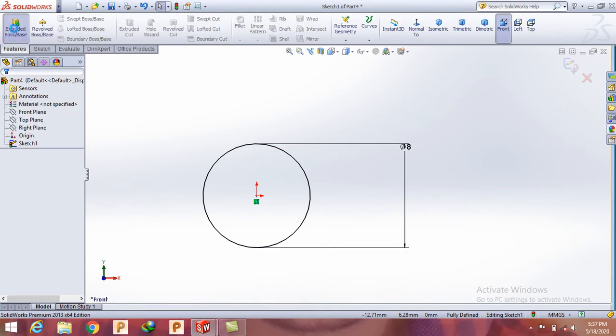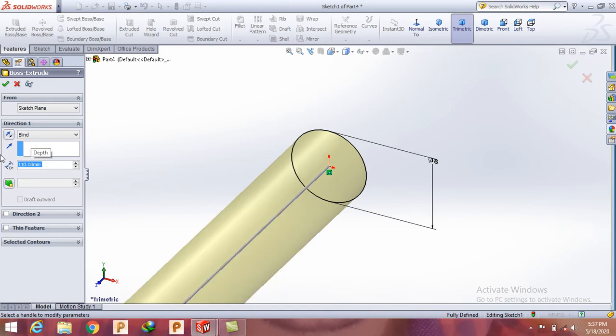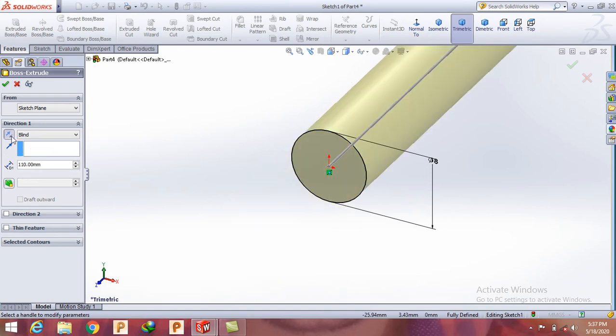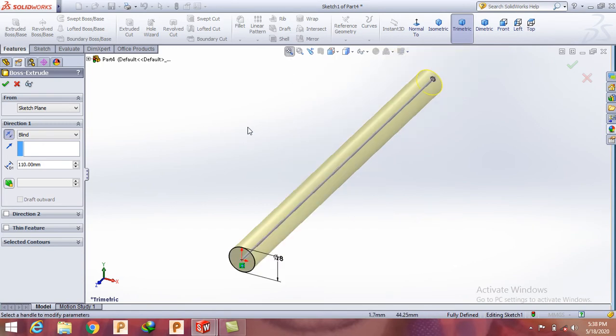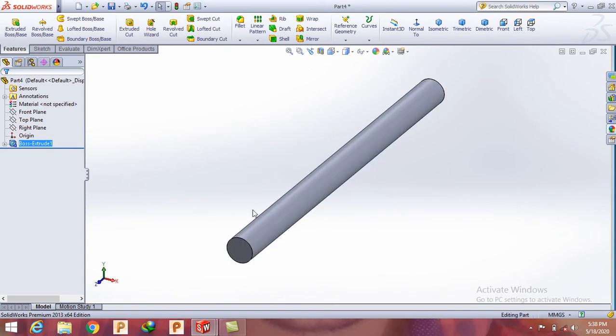Click the extrude button, extrude boss base option, and extrude this to a length of 110 units, or you can reverse it. This extrude option is not fitting into this work plane, so simply click the zoom to fit option. Now our profile is completed, click OK. Now this is done. Now we will create a helix on this profile.